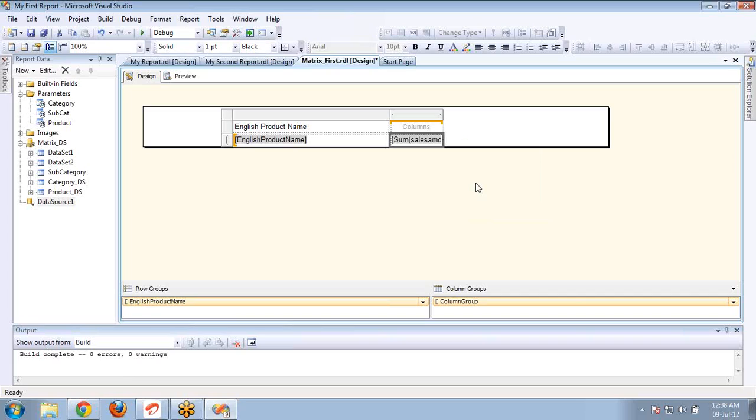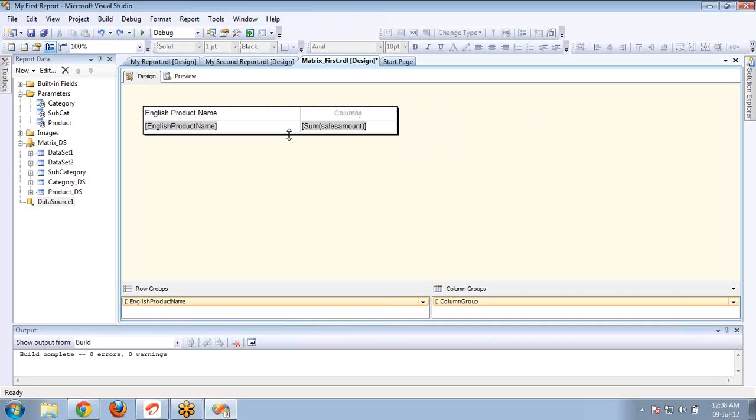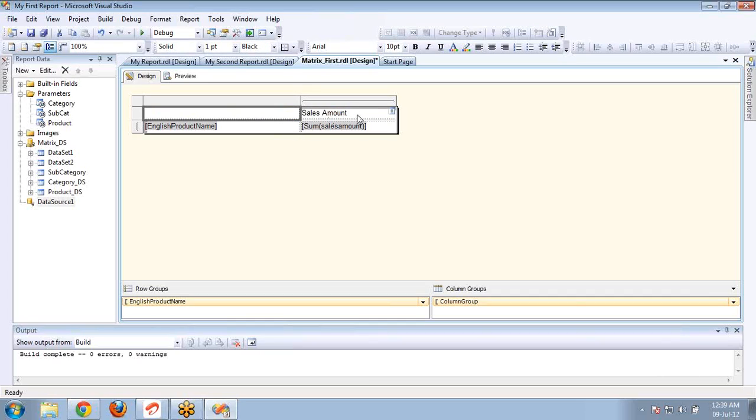Let's say I want to show sales amount here. No formatting, nothing. Let it be simple. Let me take sales amount, and I don't want this. Okay, let it be in bold. That's all, nothing else. This is a simple report.